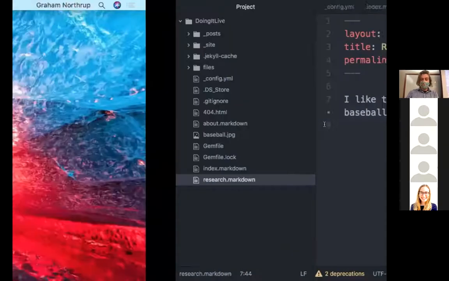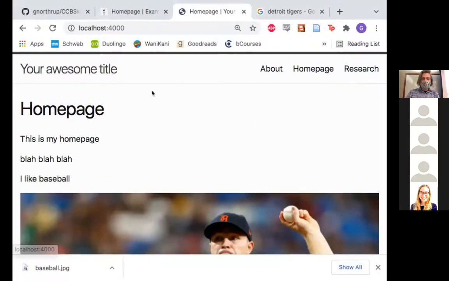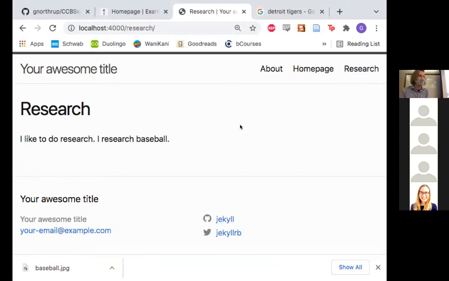And so if you hit save, and you go to your website, Minima is very smart. It knows that it's supposed to put a research page in your navigation bar. There are other themes that aren't that smart. And so when you make a page, the other thing you need to do is update your navigation file, but I can talk about that later. But now you have a website with three web pages, and you can click on it from the navigation bar.